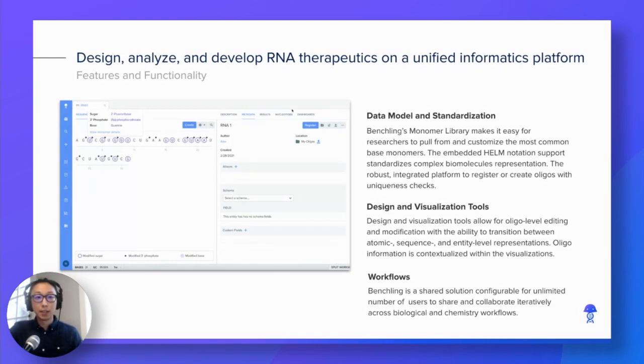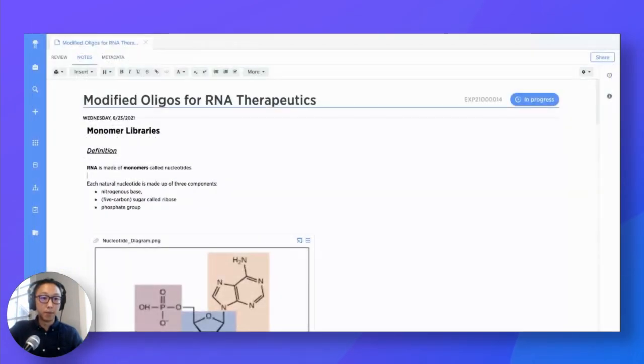So with that, I'm going to actually switch over to a live demo and give you a quick preview of all of the functionality that we have built out.